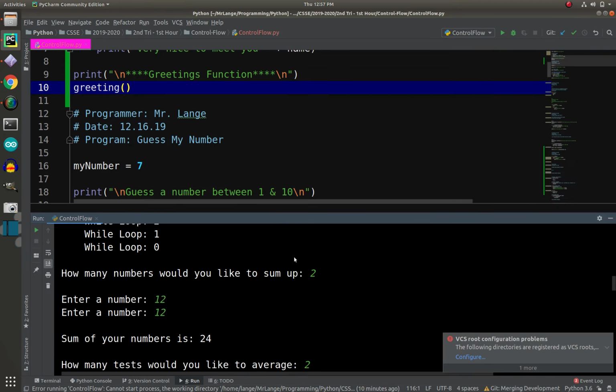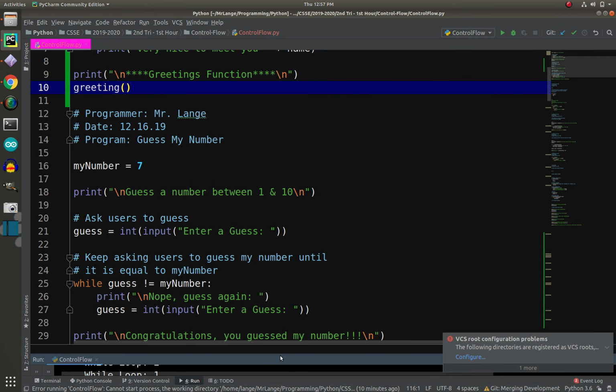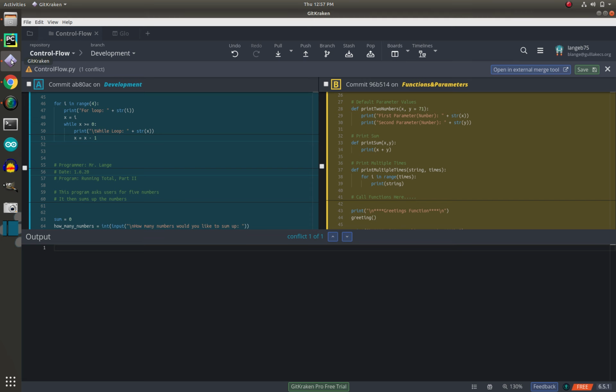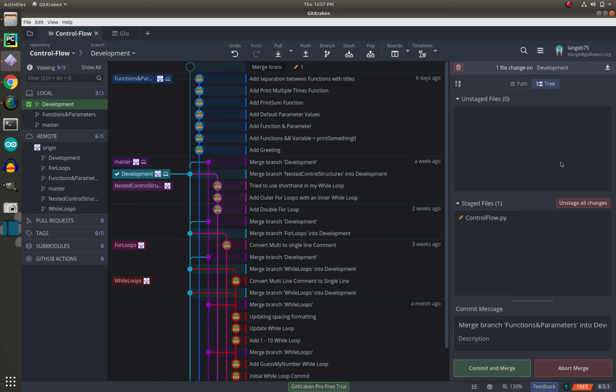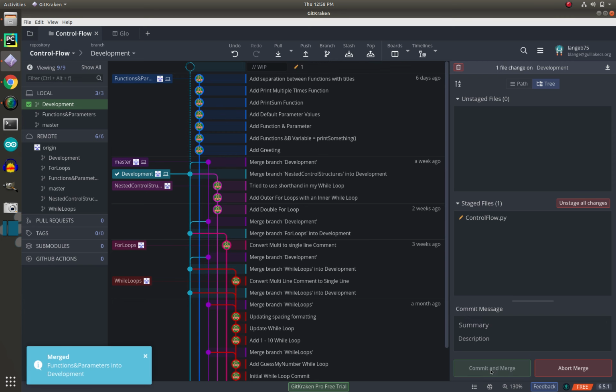So again, as a developer, in your development branch, you want to make sure that you compile it and everything works. Now that things worked, I can go ahead and close this and I can say, you know what? I've resolved all my conflicts. All right. And it's in the staging area now. And we're going to do a commit message: merge branch functions and parameters into development. I'm pretty sure that says development over there. I'll use my arrow keys and sure enough, it does. So I'm going to commit and merge that.